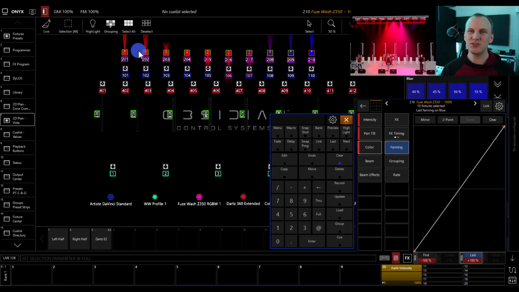Again, this is rough, but it's a good example of a way to work with fixtures and be able to get the looks you desire with some great gradients in any parameter that supports gradients. So anything with linear values, the fan tool can work great with.